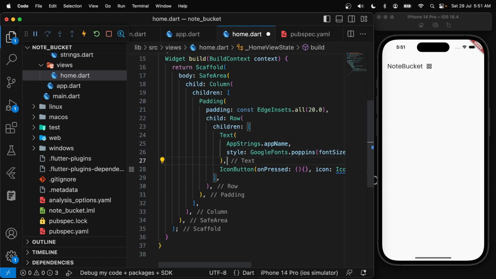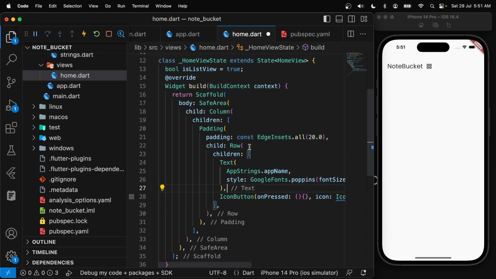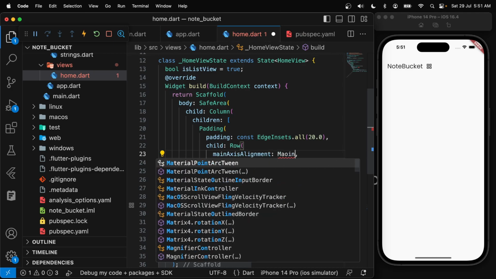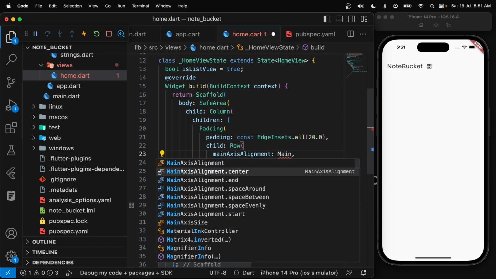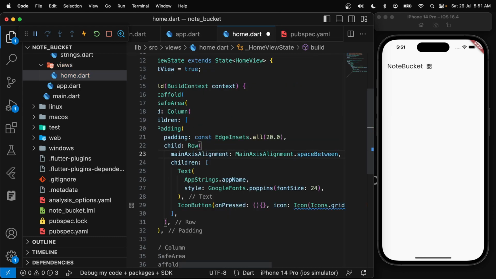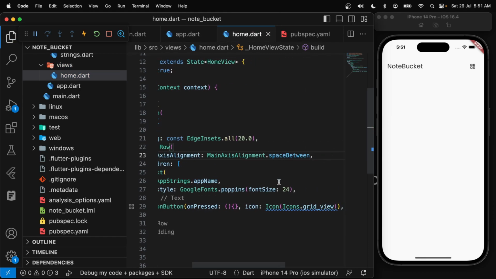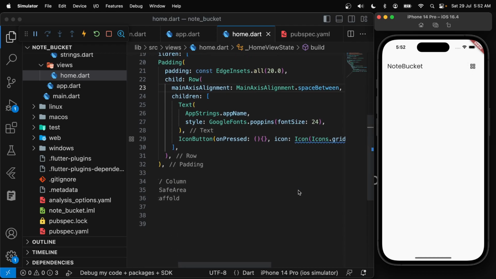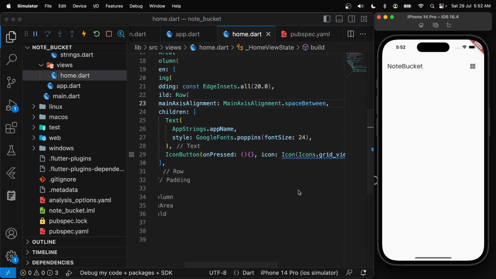All right, and just to have spacing in between these two, we will go to the mainAxisAlignment property and make it spaceBetween. All right, MainAxisAlignment dot spaceBetween makes it move far away. All right, now we need to make it dynamic somehow.